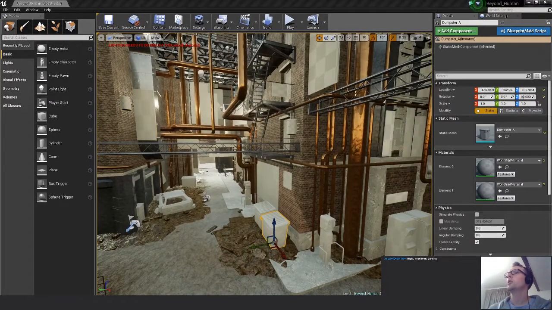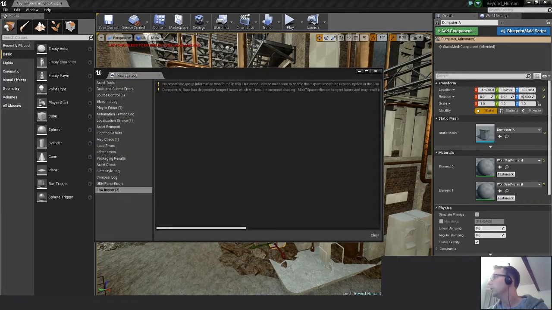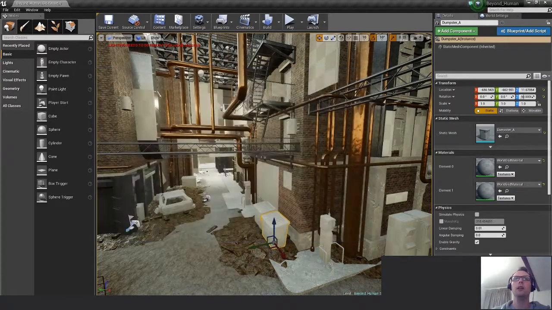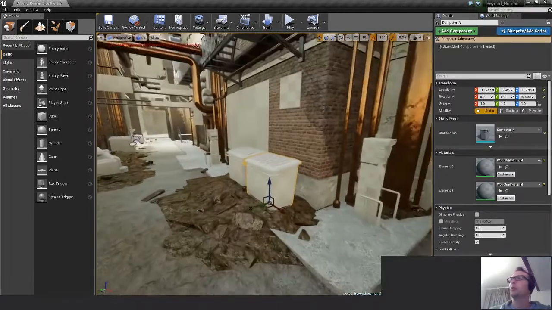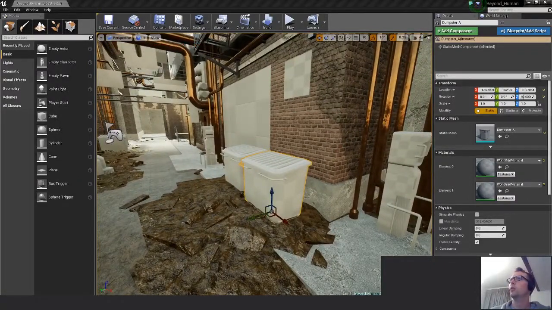Okay, so the dumpster, so we need to import dumpster lid and base, import all. Which takes the most time? Should I make every bolt unique or have them identical? Should you make every bolt unique, or just make them identical for the moment? I'm just gonna make a blueprint, I think, for this. New blueprint actor.